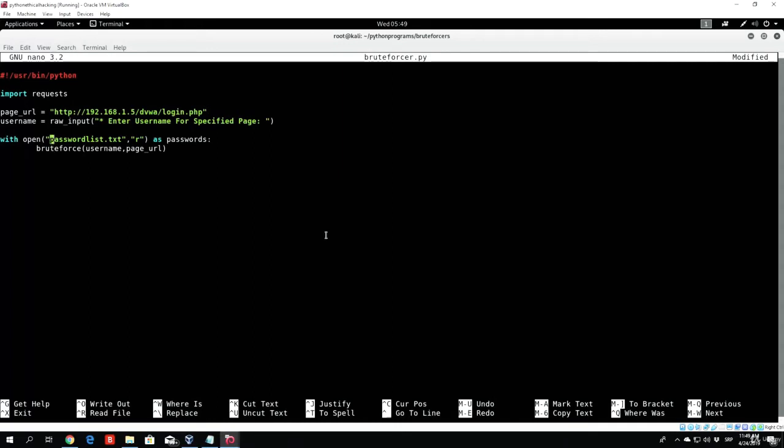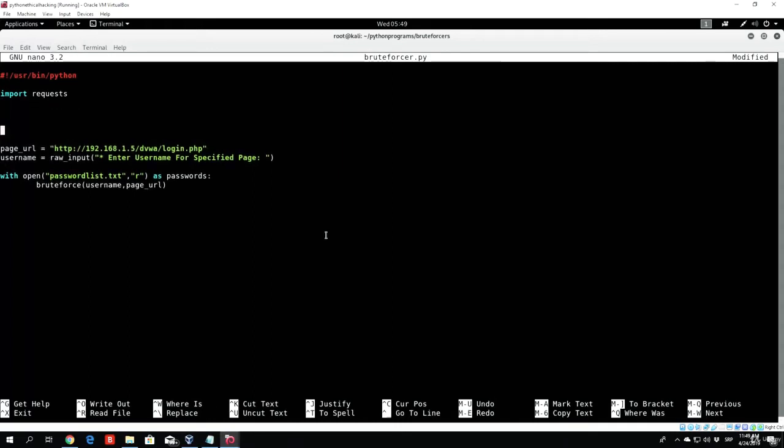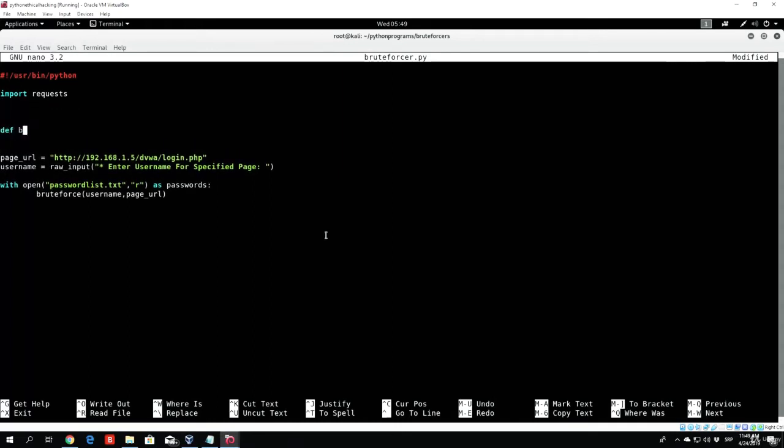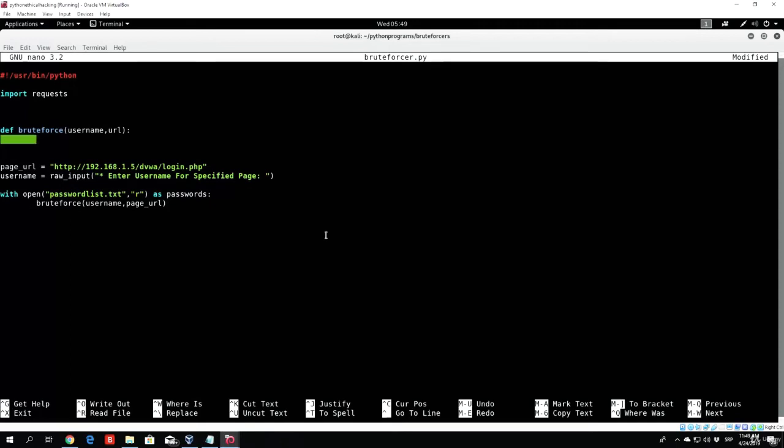So let us go up here, we can implement it right here, def brute_force. The actual things that we parse are the username and the URL. So make sure to add the two dots, and what we want to do right now is only iterate over these passwords in our list. So for password in passwords, the file that we opened.